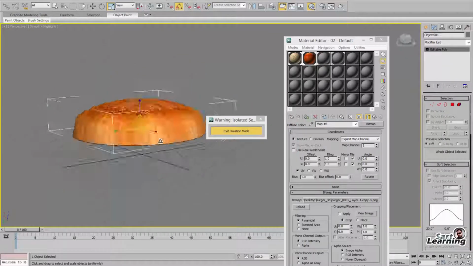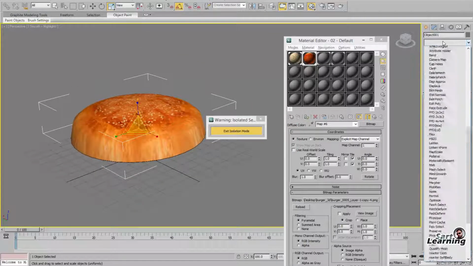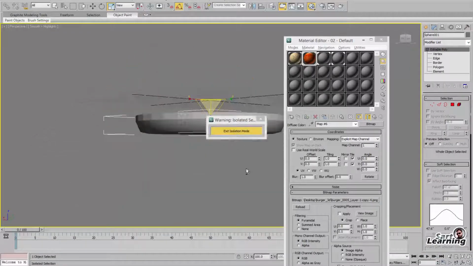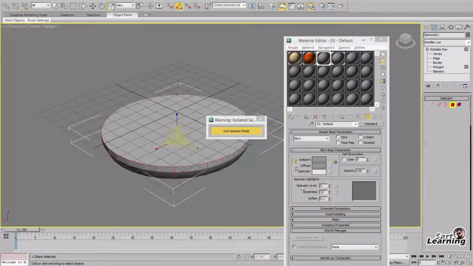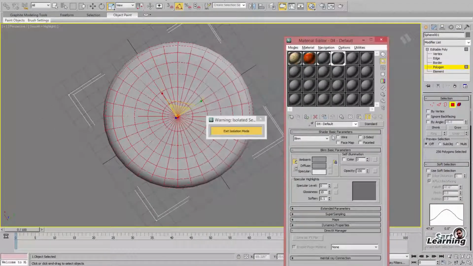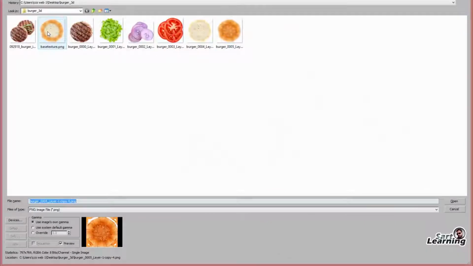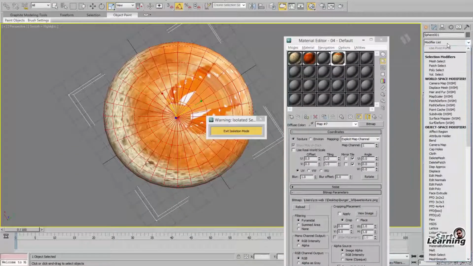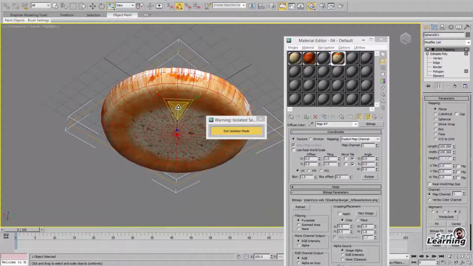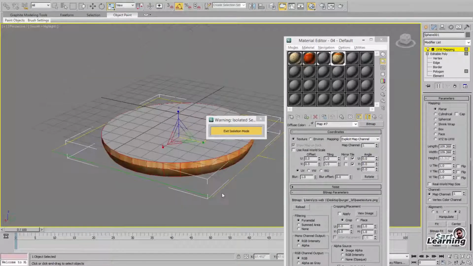Collapse it. Next thing is for my bottom part. You can apply turbo smooth. Now same process, select the faces of the bottom part, select your texture of the bottom of the burger which you already created in Photoshop, apply UVW map, scale the gizmo and wrap it on the surface.